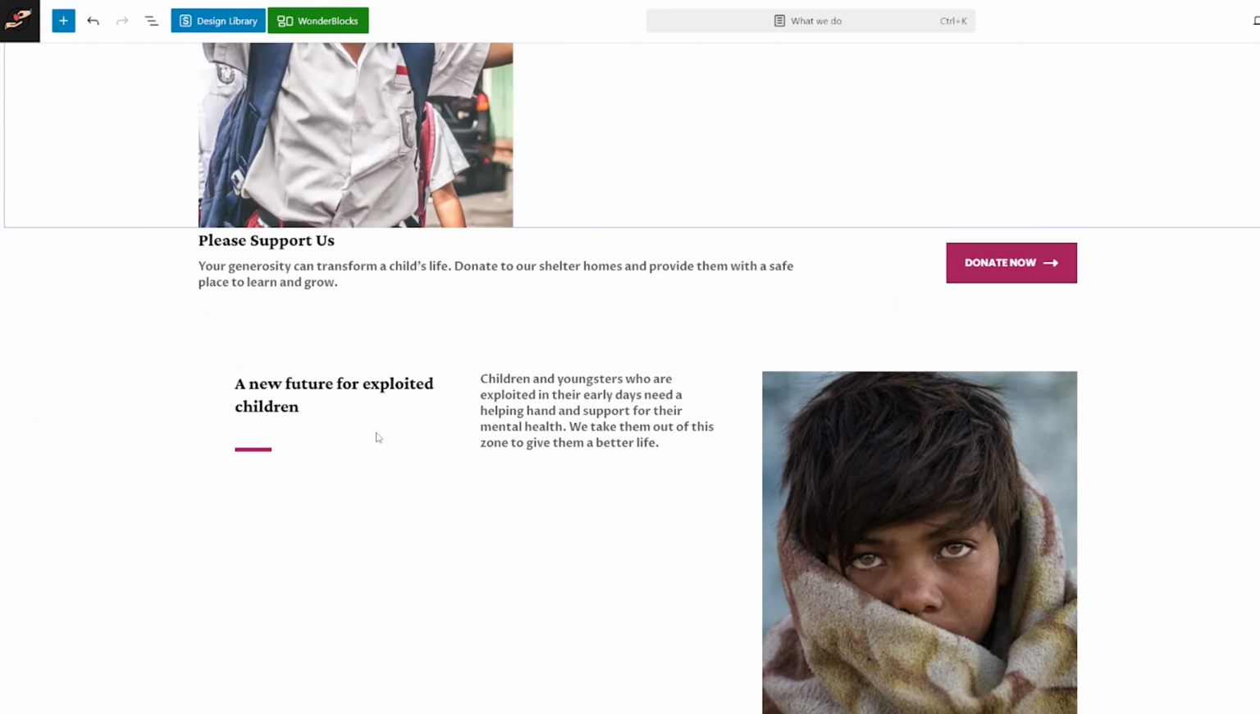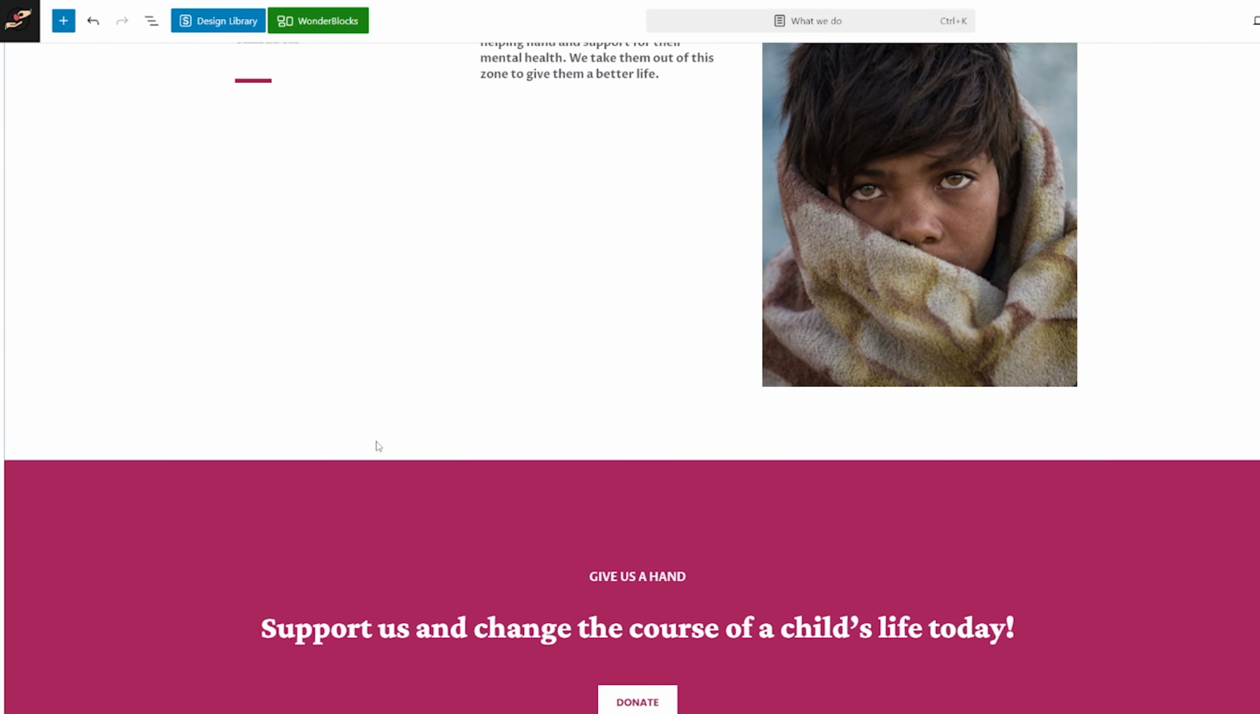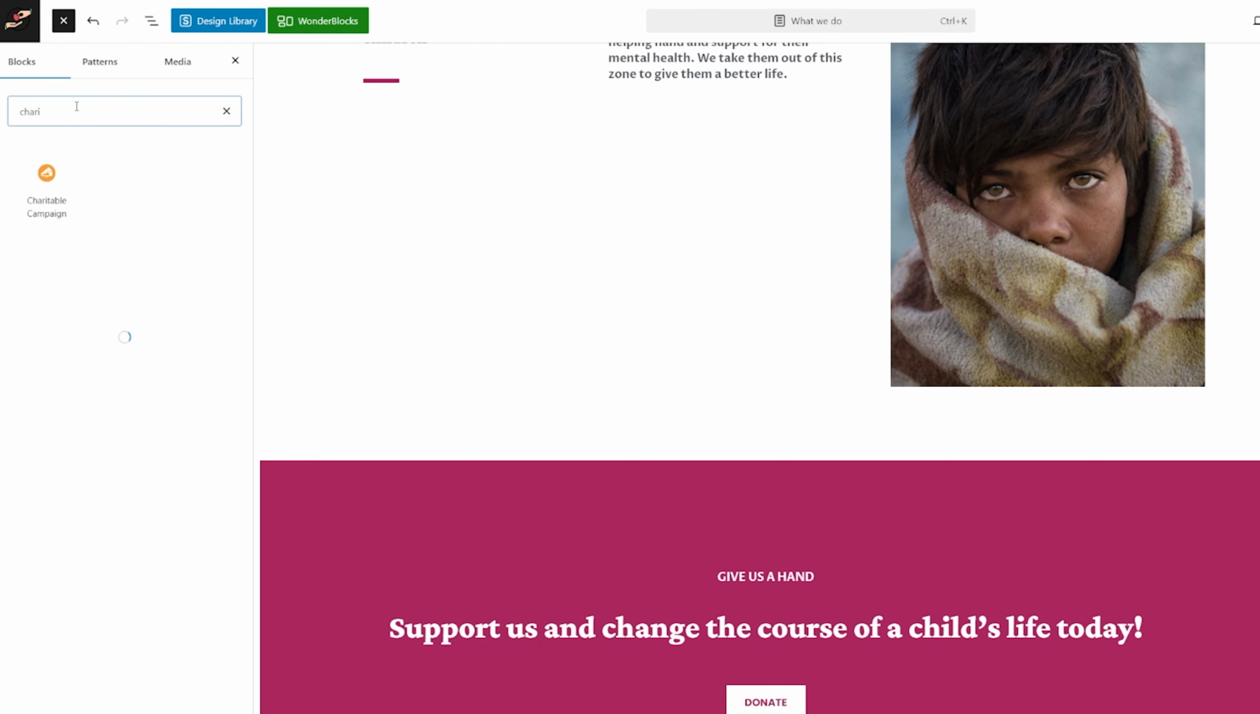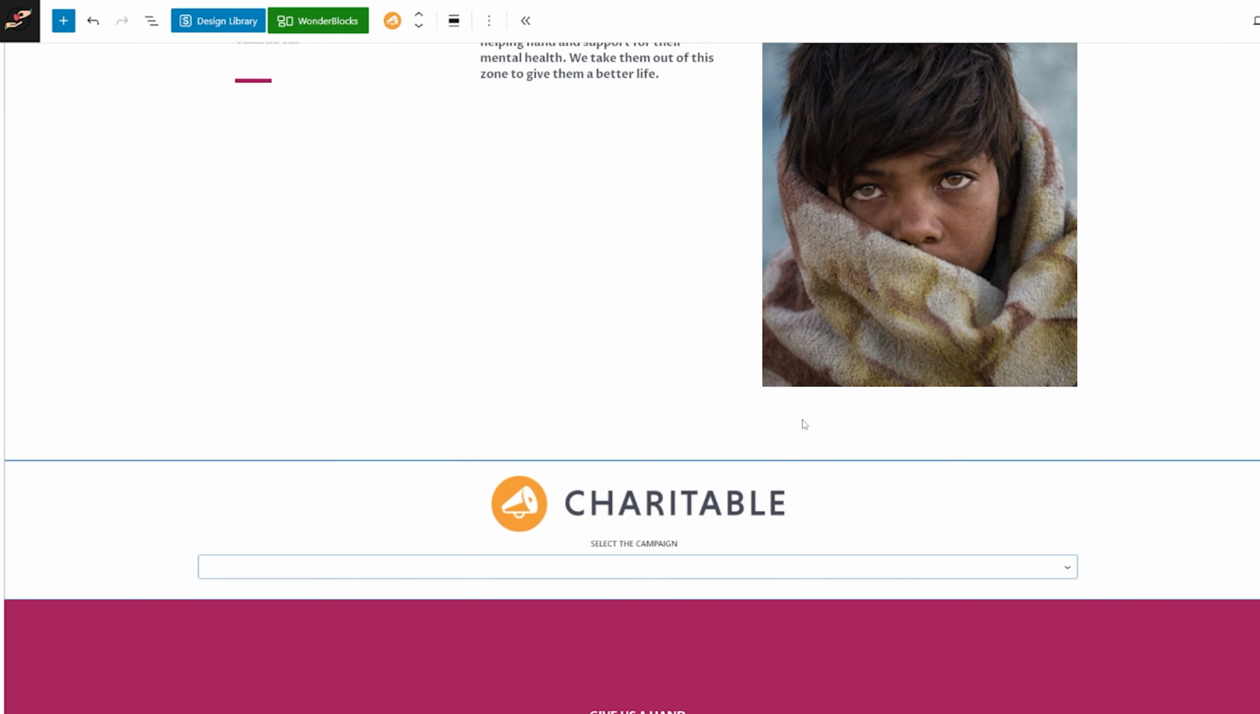So let's scroll to a point where we want to put this donations form that we've built. I'm going to put it just down here. All I have to do is click on this block inserter, the blue plus icon, and search for Charitable. There it is, Charitable campaign, and I just drag and drop it into that space right there.